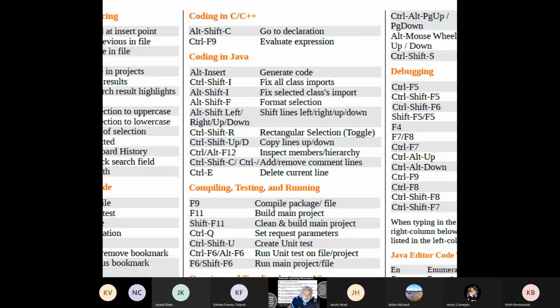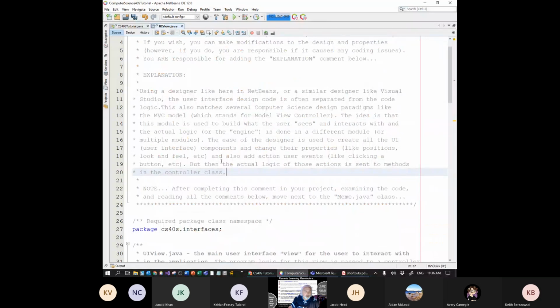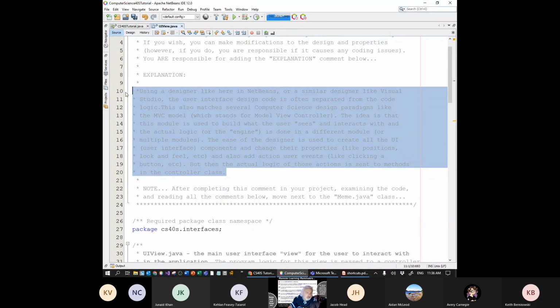And one of them, this one right here, is the one that's really going to be handy with this tutorial. To format your code, to clean it up, to essentially make it look nice. Alt-Shift-F. Watch what I'm going to try right now. I'm going to select this code.